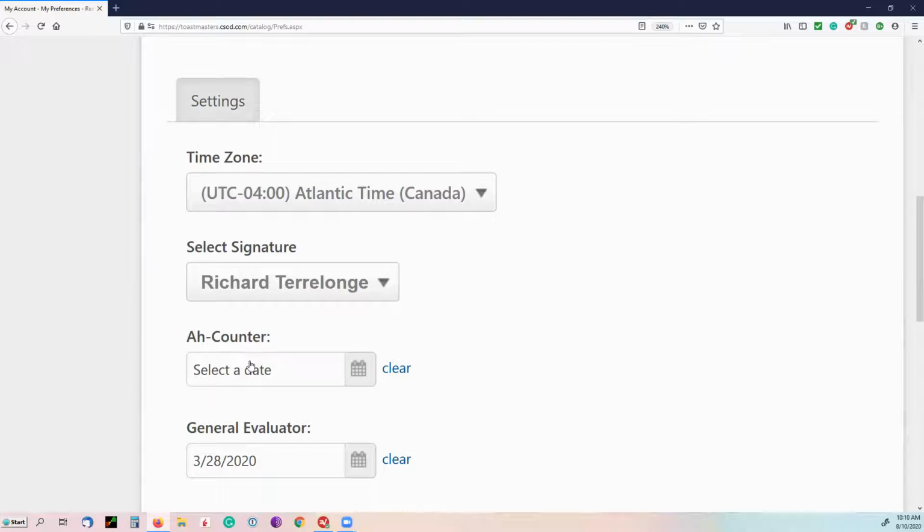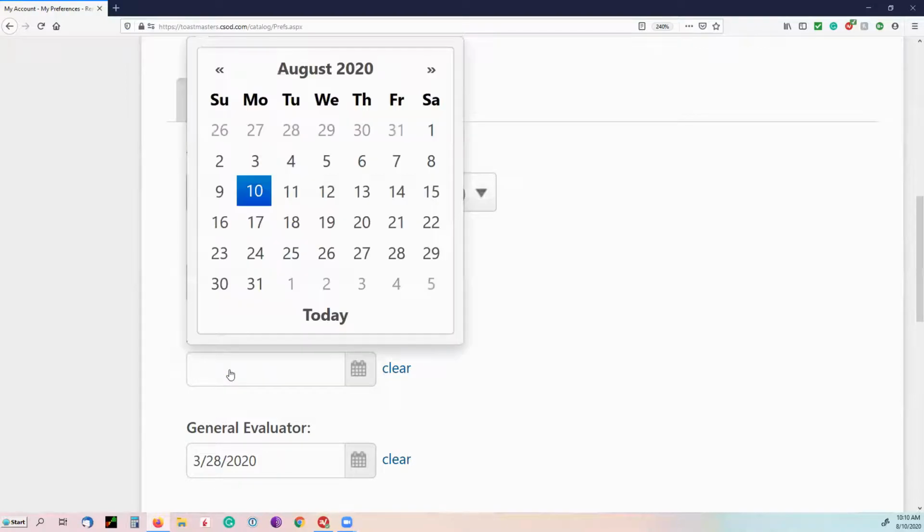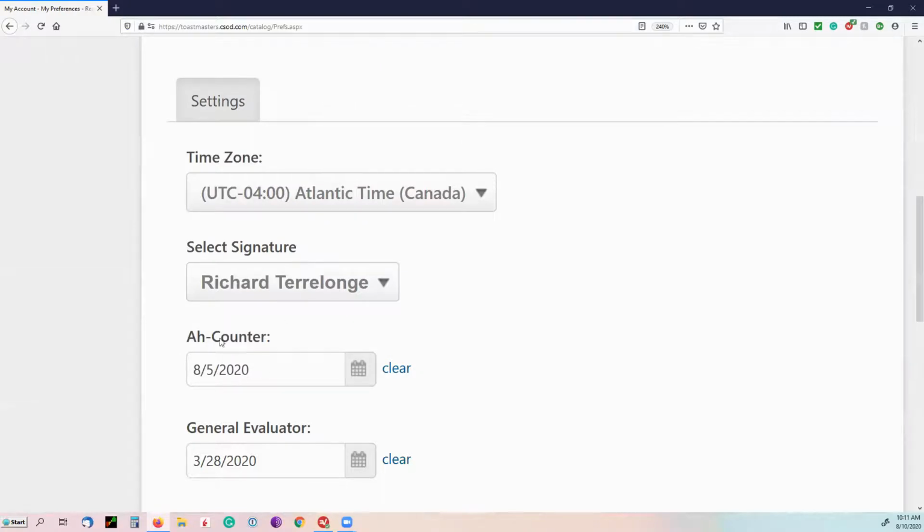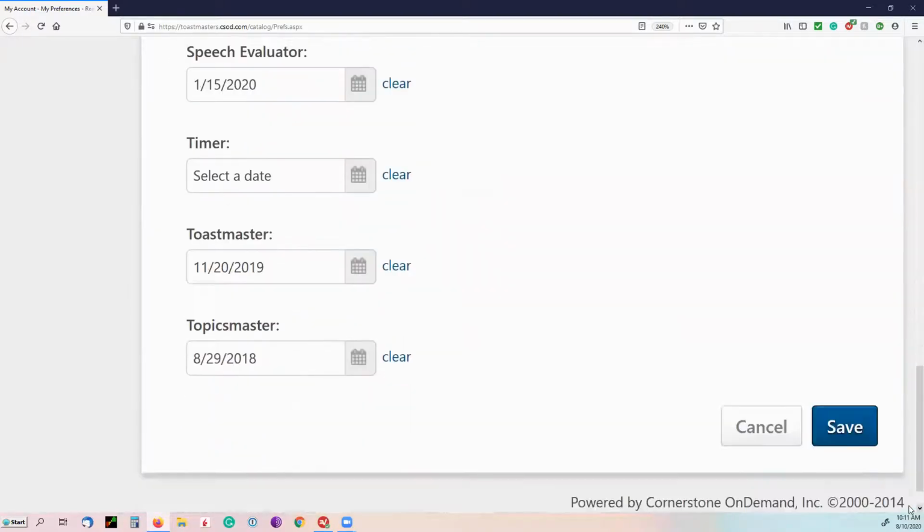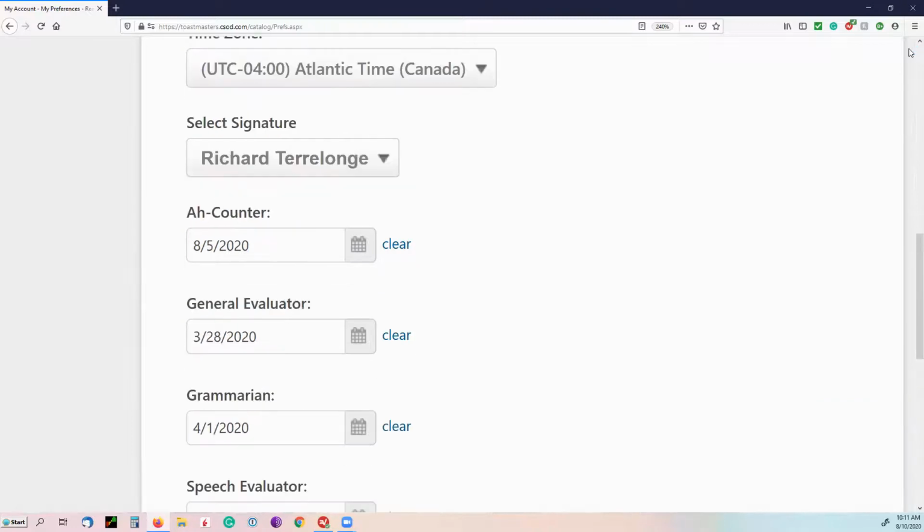So I'll go into the counter box where it says select a date, click on that, and I get a calendar. I can pick the day that I performed that role. In my case, I'll pick Wednesday, August 5th. Now, our counter is listed as August 5th, the date I recorded the role. If I scroll down further, at the bottom, you must remember to click Save. If you don't click Save, Pathways will not have a record of you completing the role. So click Save, and your work on recording your role is done.